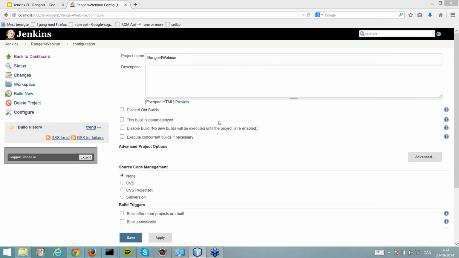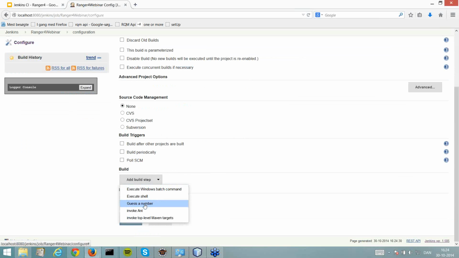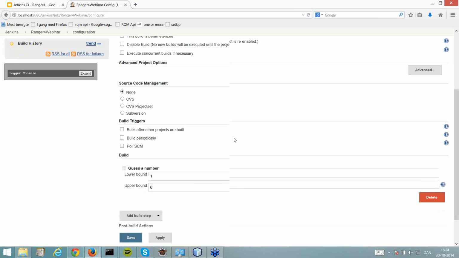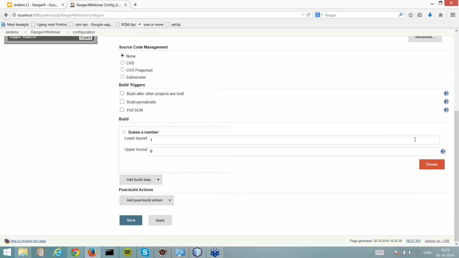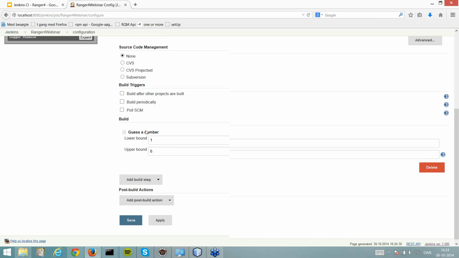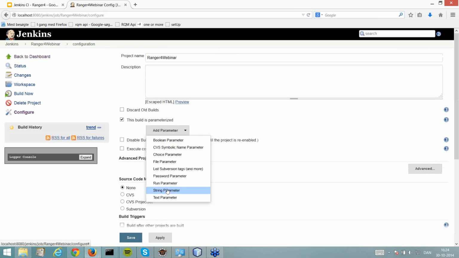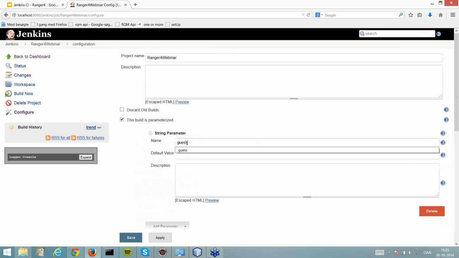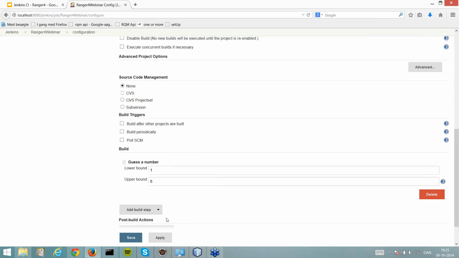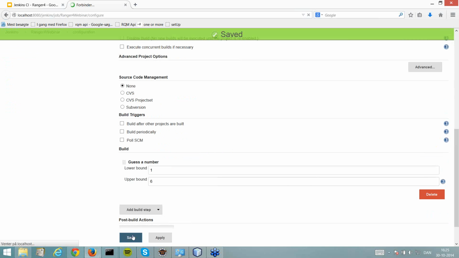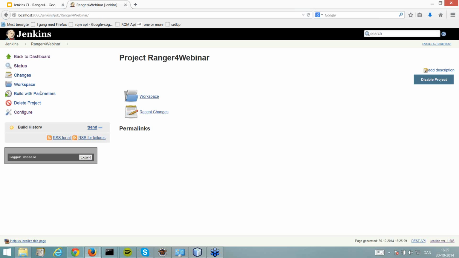So we have our project here, and we have created a builder. We have created a Guess a Number builder here, so you can see the name here, Guess a Number. We have two fields, lower and upper bound. We save that, and we need to make this parameterized. So we add a string parameter which we call guess, and we'll default to 2. Let's apply, save. So we build here, and build.